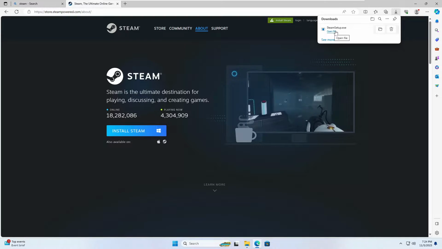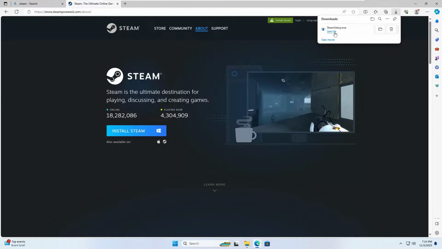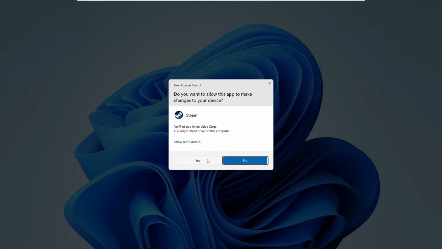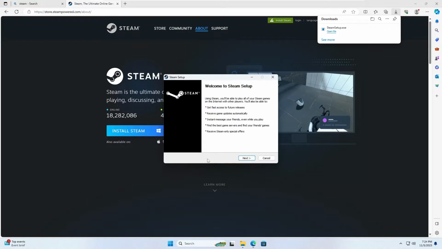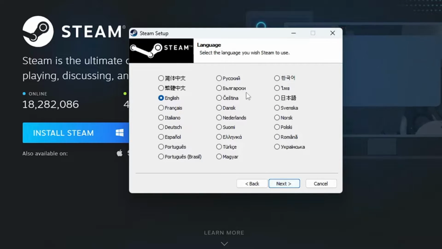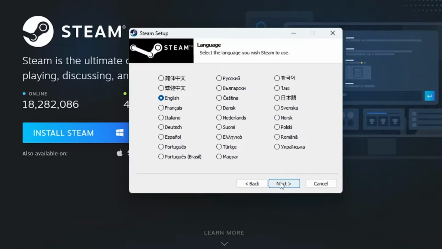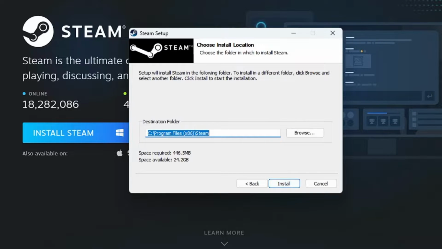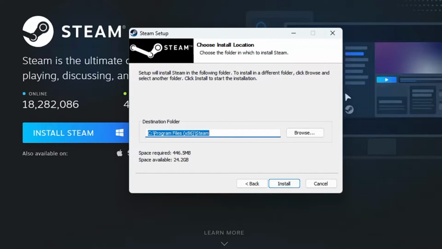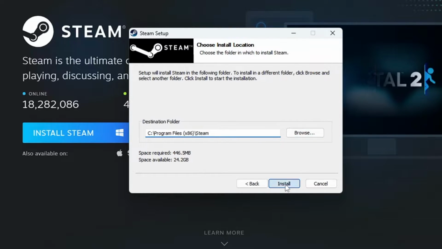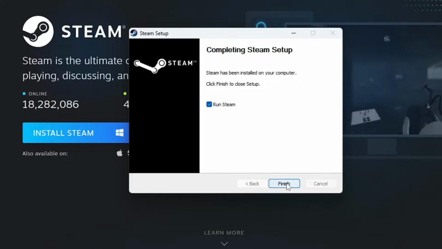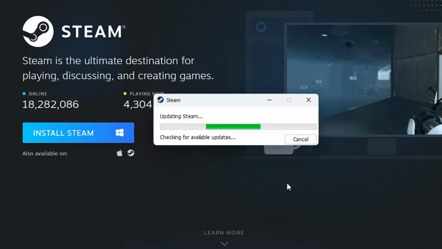The downloading will start. And once it gets downloaded, you have to click on Open File. Click on Yes. Click on Next. Choose your desired language. Click on Next. If you want to change the destination folder, like from C to D or E, then you can change it from here. Click on Install and then click on Finish.